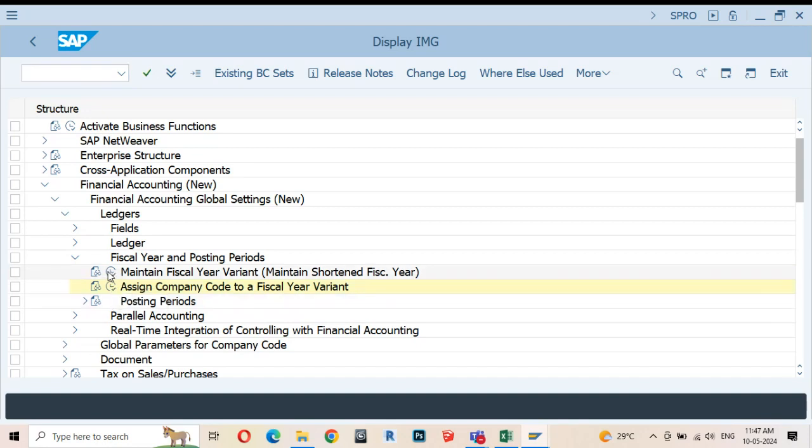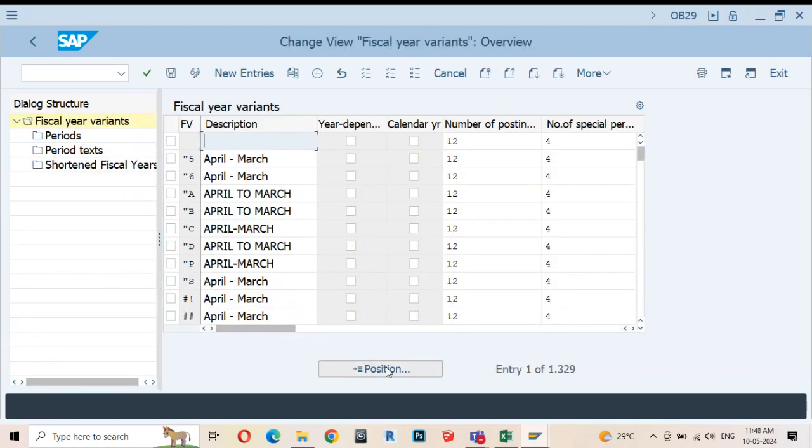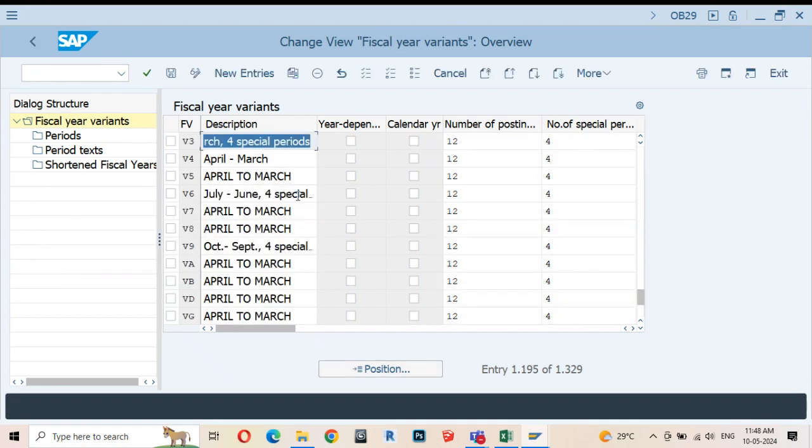Maintain. I have clicked on the execute button. Go and look for the V3 position. Now you can see the V3 here. It has 12 months of regular postings: April, May, June, July to March. So this is not anything new. I'll explain what this is for.